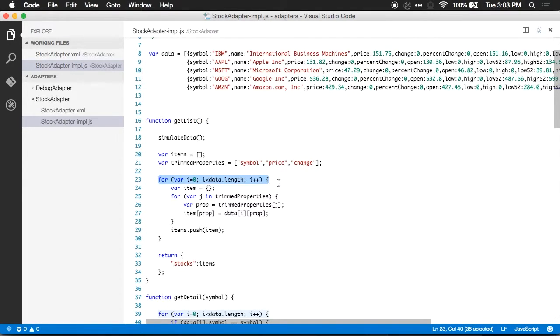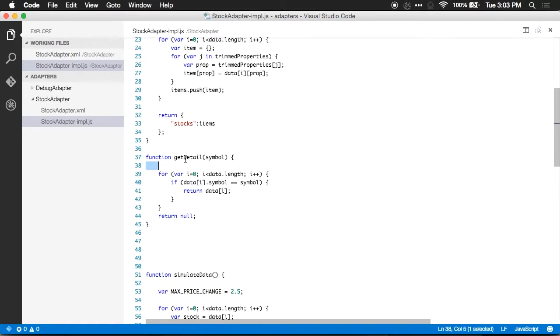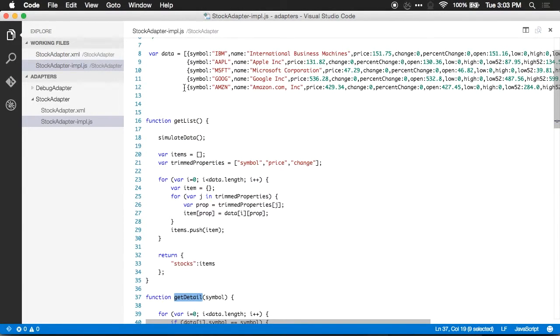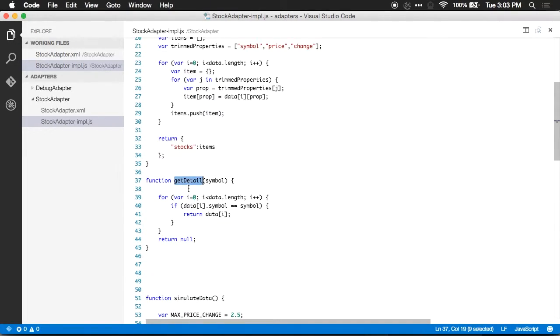So as I loop over the data, I'm creating a new object, and I'm just taking the values from this trimmed properties array, pushing them into an array, and returning it so that I'm only returning the absolute minimal amount of data that's necessary for the user interface. Then when I want to drill into a particular stock symbol, we can look at our getDetail function, where I'm returning the entire value. So rather than just returning 3 properties, I'm returning the entire object as the result of this procedure.